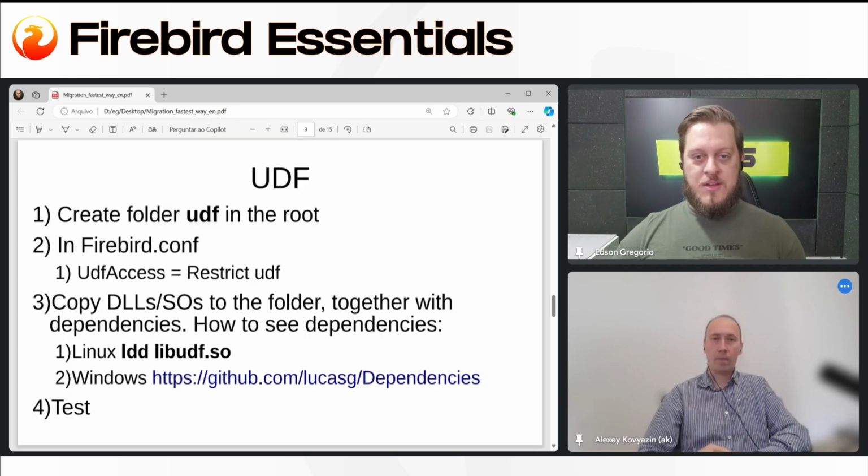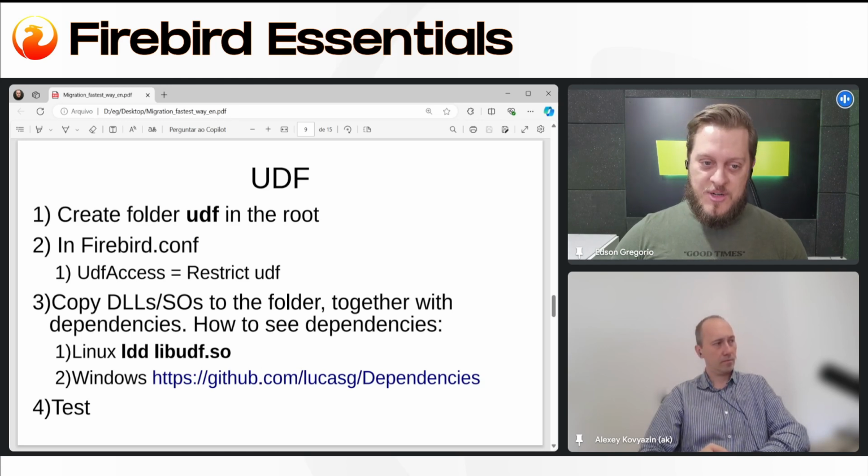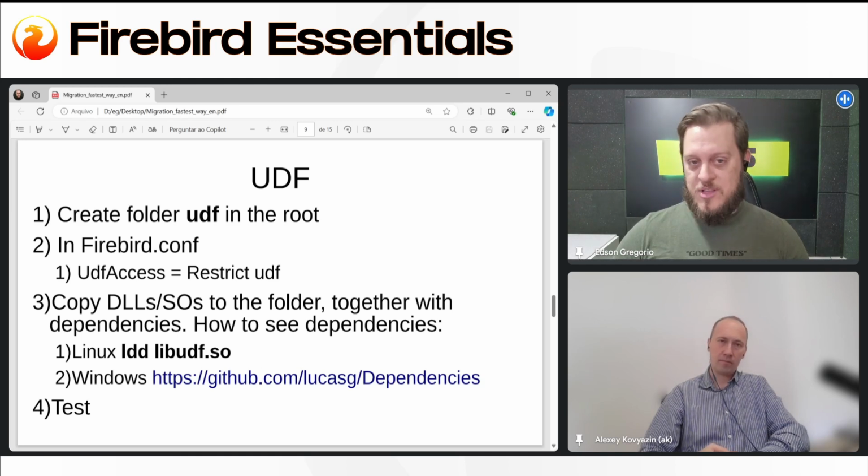I hope so. But UDFs: if you were using some UDF in the older version, you can still use it in Firebird 5. It's disabled by default, but you can enable it easily. The first step is to create the folder UDF in the root path of Firebird. In the second step, you need to go to firebird.conf, change UDFAccess to Restrict UDF, and then copy your DLLs, or .so files in Linux, to the UDF folder with any dependencies you need.